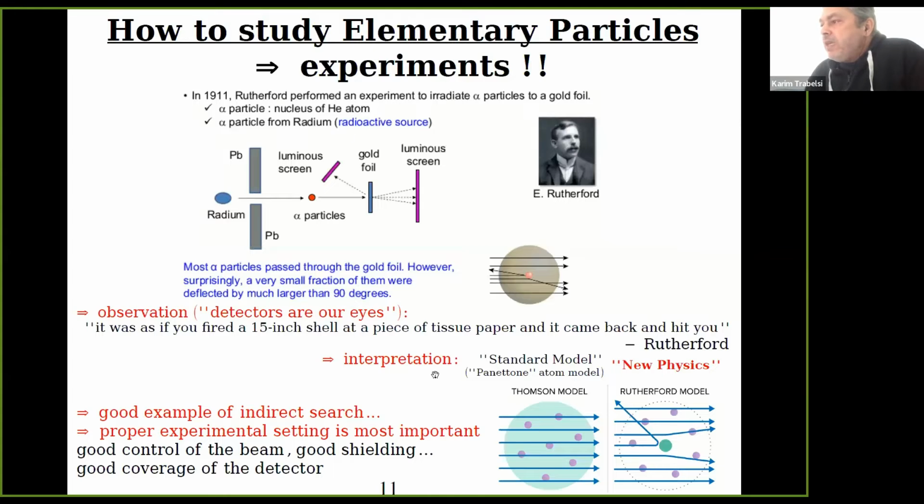And for me, in the interpretation, the standard model is a bit the pre-experiment of Rutherford. This Thomson model versus the new physics, which is on the right part, the Rutherford model, which in fact is more consistent with the experiment itself. So seeing the detectors a bit as eyes, and the setting, the observation made allows you to favor one version of the theory, or one theoretical model, versus the other one.